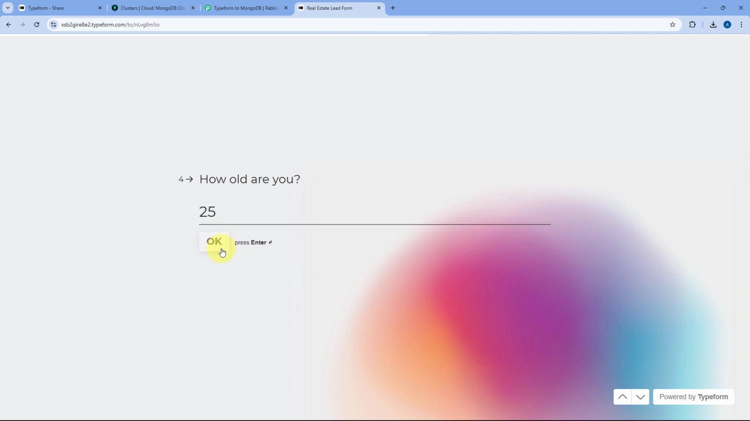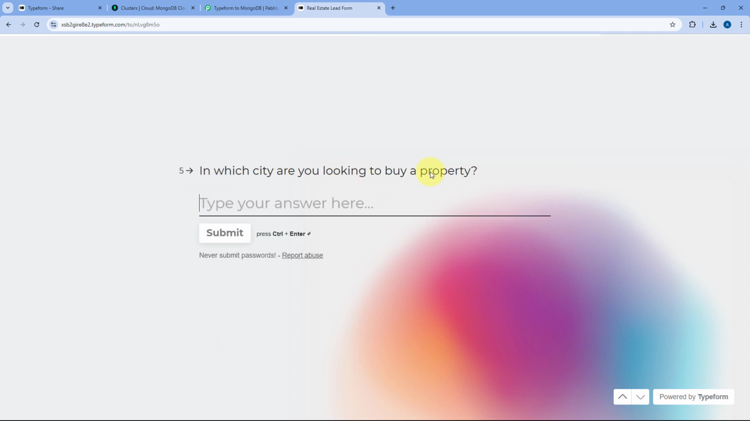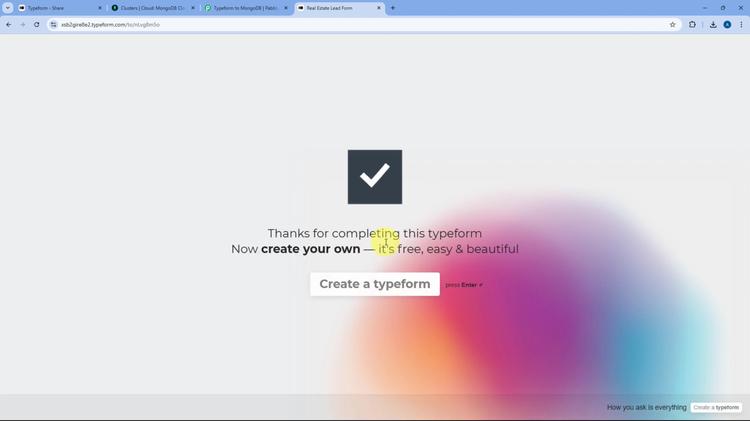The age is 25 and the city in which they are looking to buy the property is, for example, Mumbai. Let's click on Submit. So as we click on Submit here, you can see in Typeform just now we have received a new form submission, a new form response.